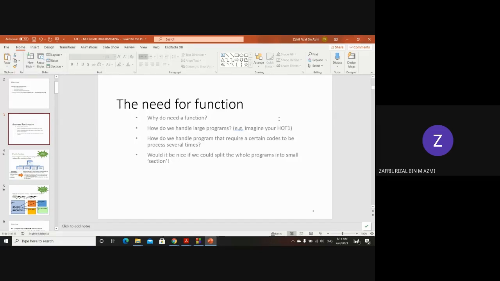Untuk bahagikan dia punya problem. Okay, dia bahagikan tu, okay betul. That's why kita bahagikan, kan. We separate portions of our program into several sub programs, kan. So why do we do that?